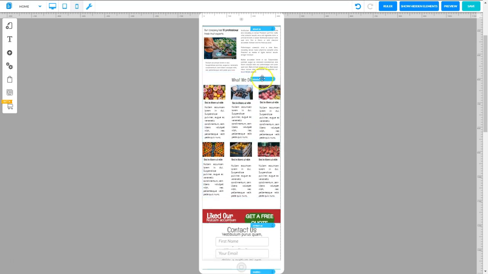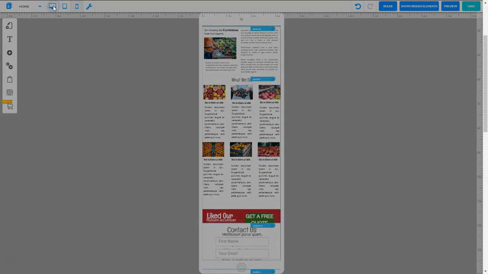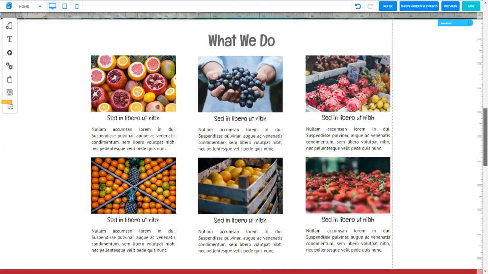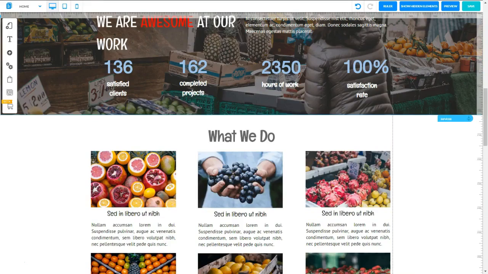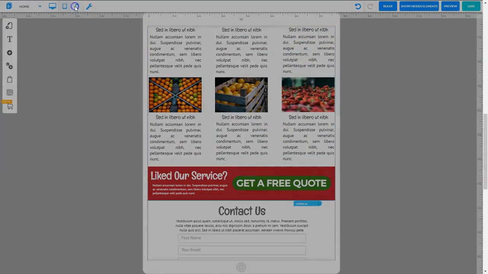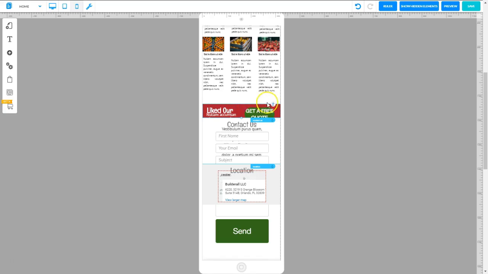Now let's check our tablet and our desktop. Here's the desktop, and scroll down on that page. Make sure we didn't mess anything up. No, that looks good. Let's check tablet. That looks fine. So head back to mobile, and we'll move down to this banner.